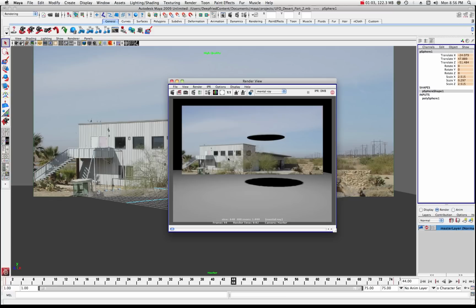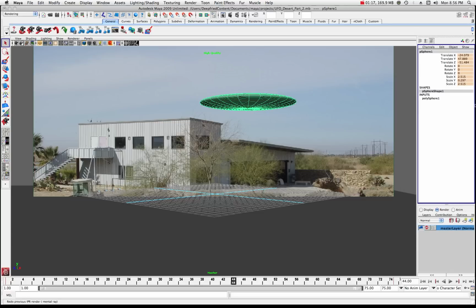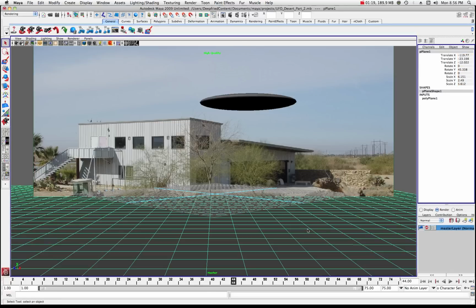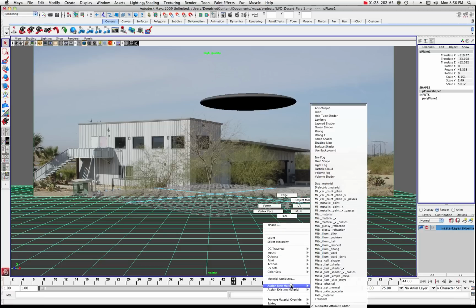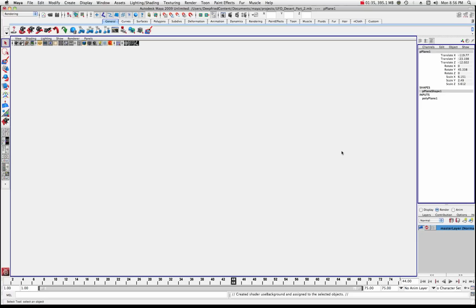So our master cam is showing that we have a nice shadow here. Here's our image plane, and everything's looking pretty cool. But we don't want this plane in here anymore. We want the shadow, but we don't want the plane. To get rid of it, let's select our plane. I'll click on there, right mouse click, and come down to assign new material. I want to use background, so let's use the background material.